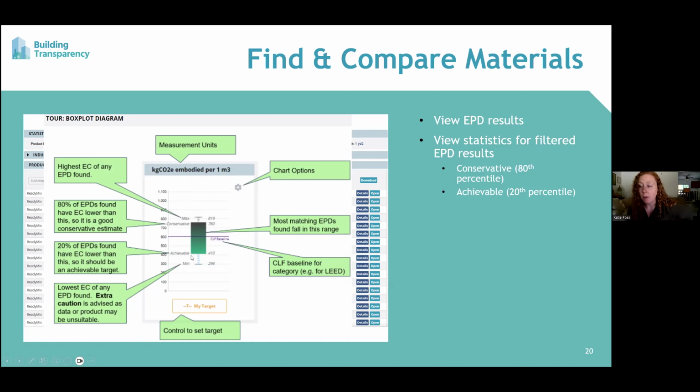We consider those outliers. But this green shaded box, the top bar of the green box, is what we call the conservative value. That means that 80% of EPDs have an embodied carbon lower than this number. In this case, it's 760 kilograms of carbon dioxide equivalent. The achievable, we define as the 20th percentile. So 20% of EPDs have a value at or below 410.